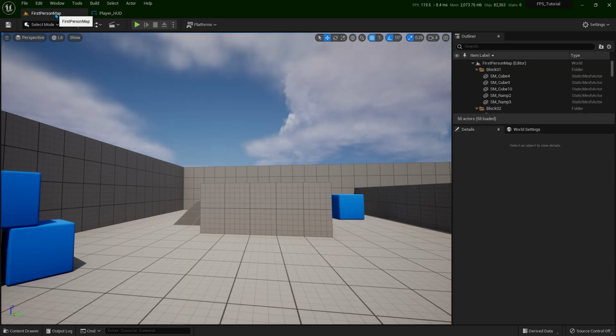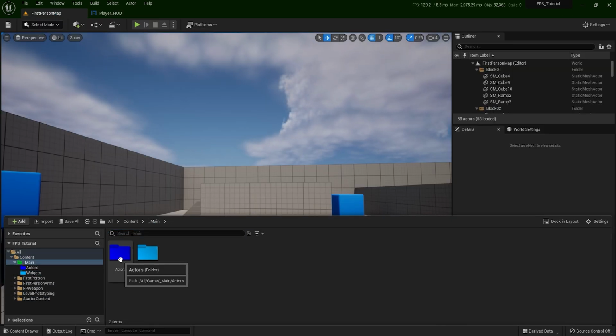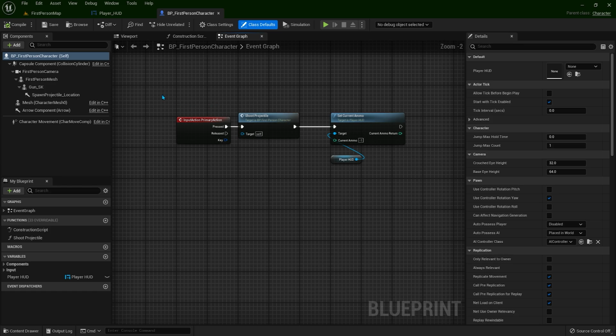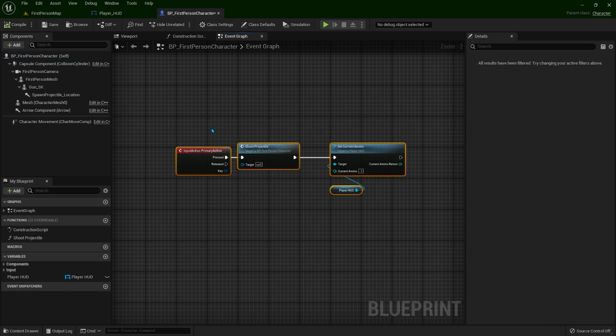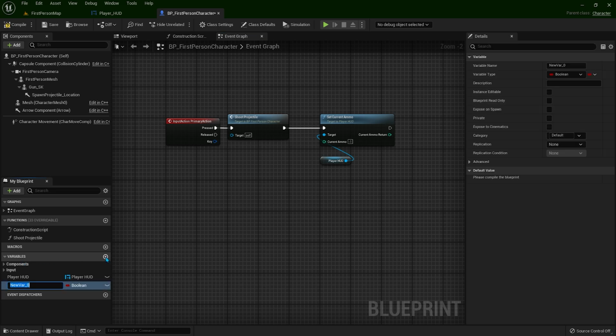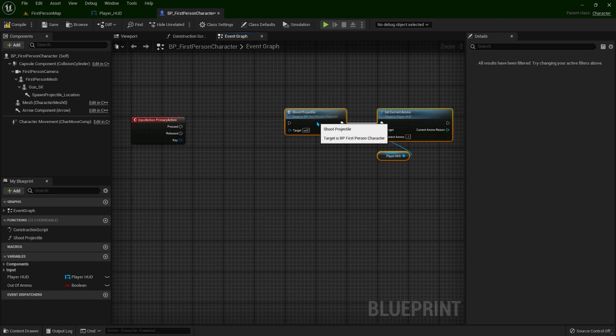Now let's go back to the map and open the content drawer. Go to the actors, and we need BP first person character. Now find the left click when you are shooting bullets. Now first thing we need to do is to create a variable. It's going to be boolean, and we are going to name it out of ammo. Compile and save. Now let's detach this for a second, put them on the side.